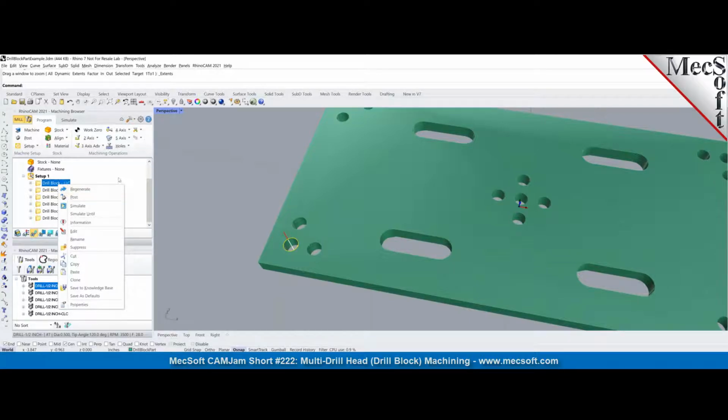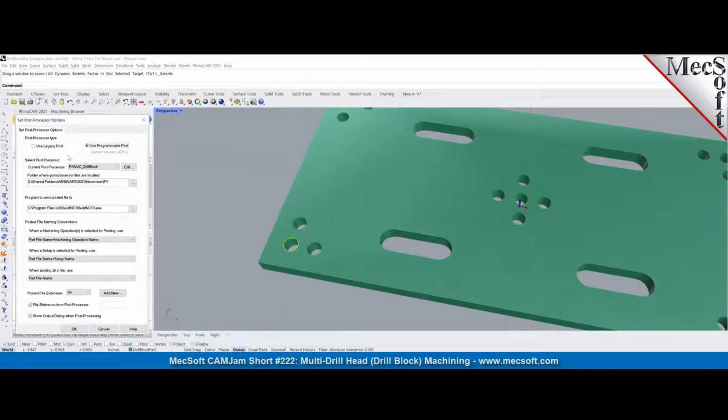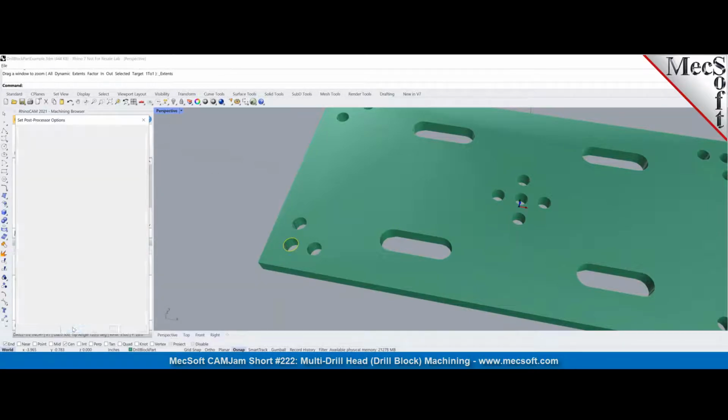Just select this, and I have a post processor selected already. This is an example of our latest programmable post. For those of you who are not familiar with programmable posts, I'll talk about that in a minute. But this is a very exciting development in our system since release 2021, where you can do quite a bit of logic using the Python programming language. I'll show that in a minute. But let's see how that post operates.